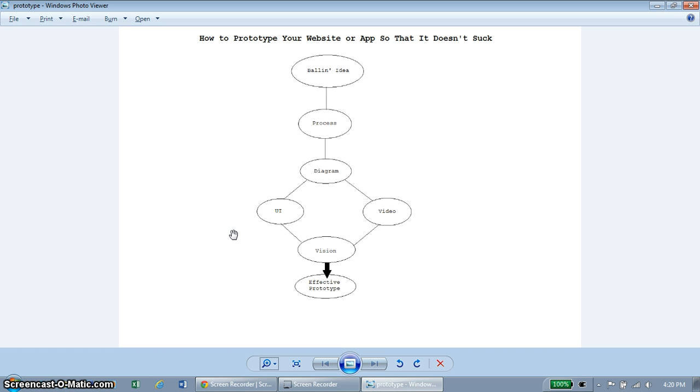This course will be covering three steps in order to get an effective prototype. It will cover process, which is a format that I use for writing down, in bullet form, the core functionality of your software. Next, diagram, which is a format that I use in order to display and convey how the software works. And finally, creating a UI, otherwise known as a user interface, coupled with a video in order to effectively convey your vision.